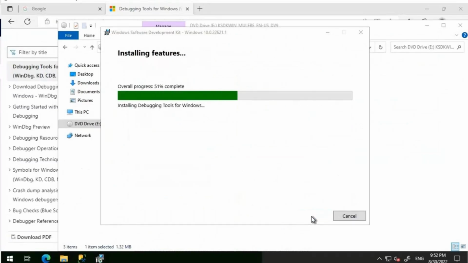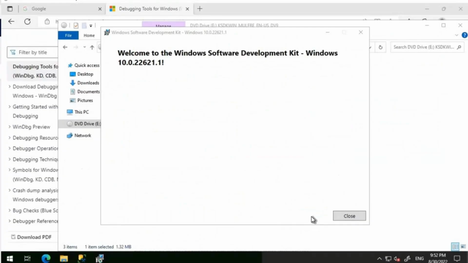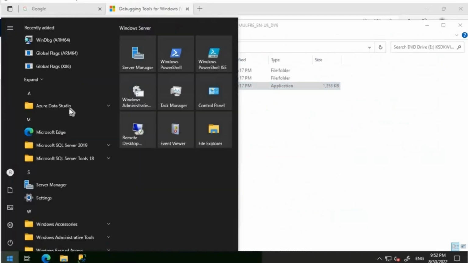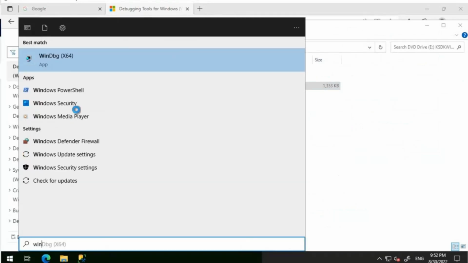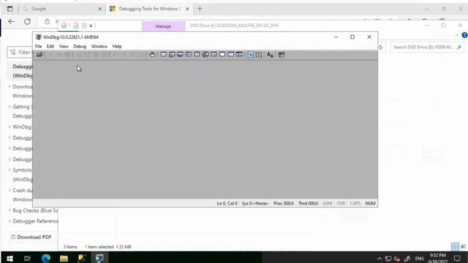Once the installation is completed, we will open the Windows debugger, load the required public symbols, and also initiate a user dump on the SQL server, and then we will view it. So right now the installation is completed fine. Let me try opening the Windows debugger. If I just type WinDBG, I'm able to see that I have a 64-bit installed WinDBG. So I'm going to open that.